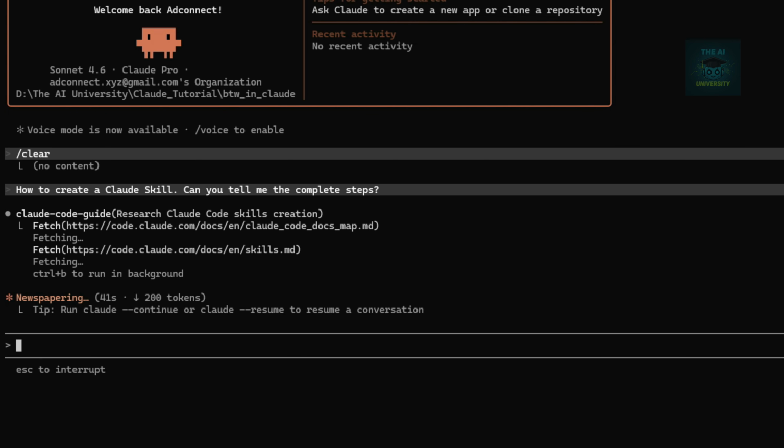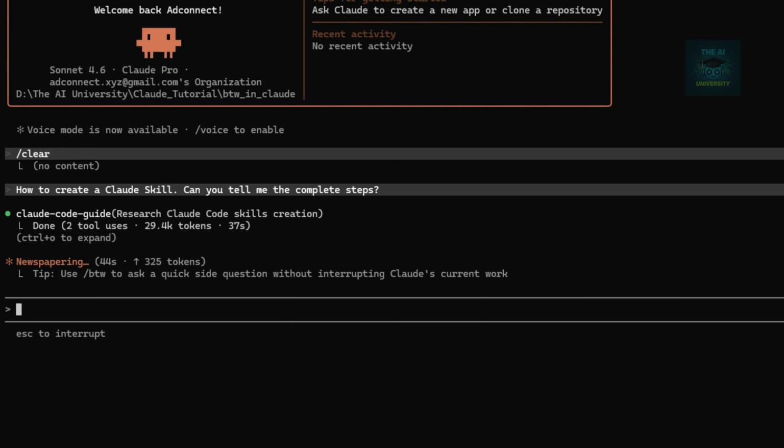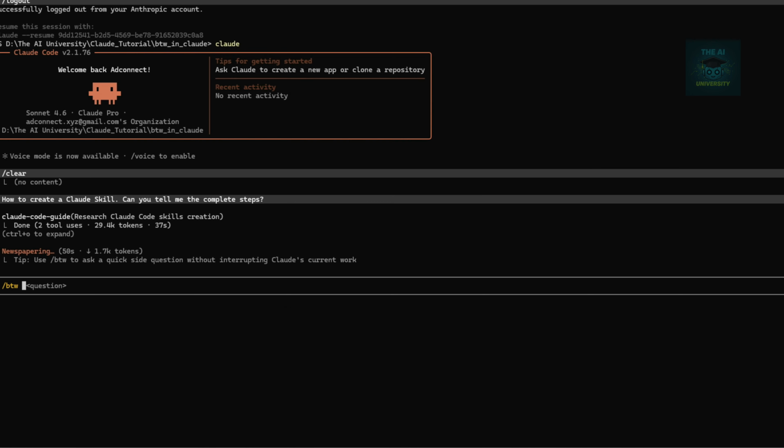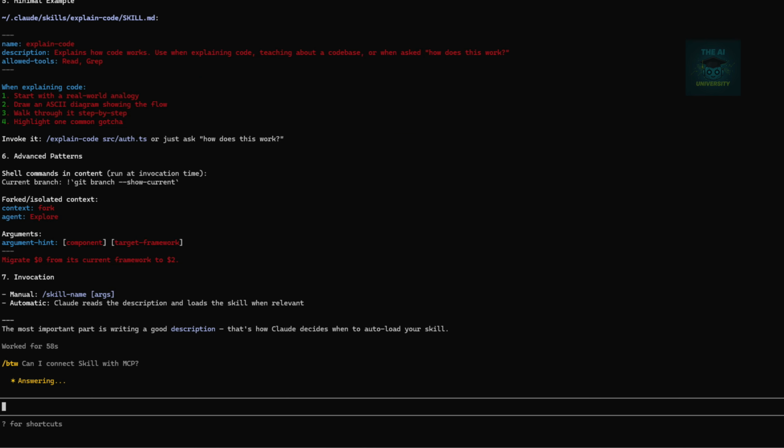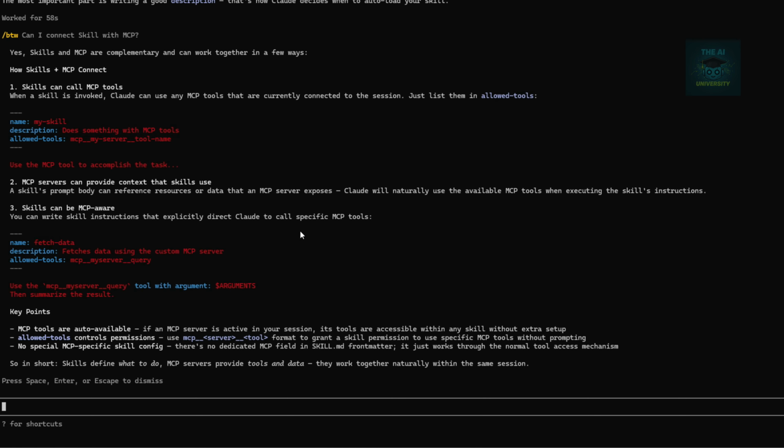Here is where BTW comes to the rescue. So now mid conversation, you simply type slash BTW followed by a question. Okay, so my question is, can I connect skill with MCP? Now press enter. Instantly a side panel opens right inside your current thread. This lets you engage in a parallel micro conversation, asking follow-ups, requesting clarification, or changing requirements without ever leaving or interrupting your main task. Think of it as a pop-out chat within your workflow.